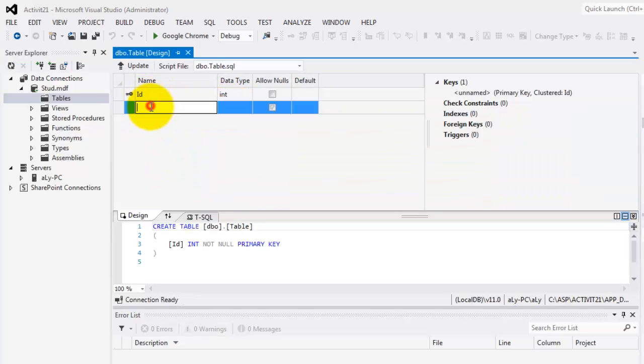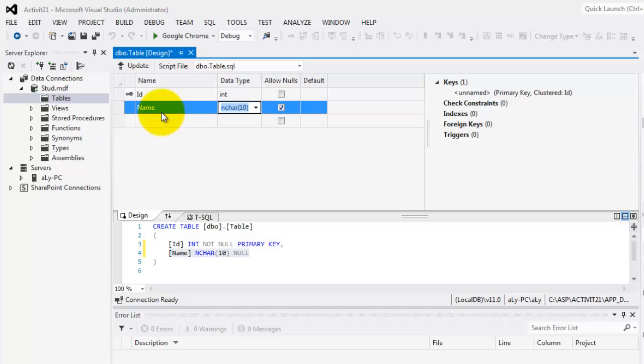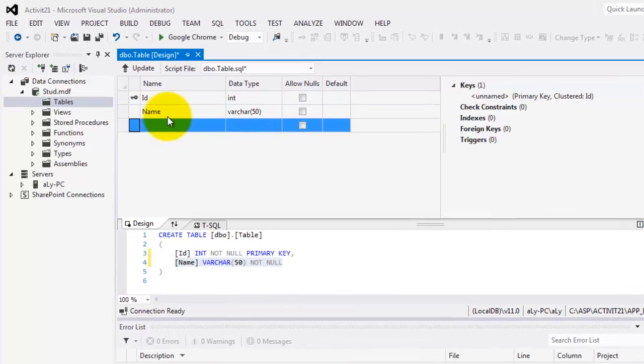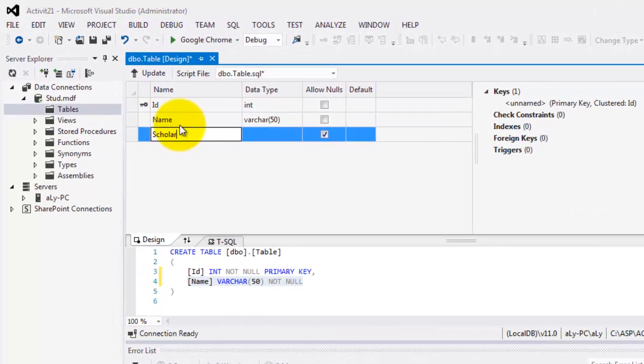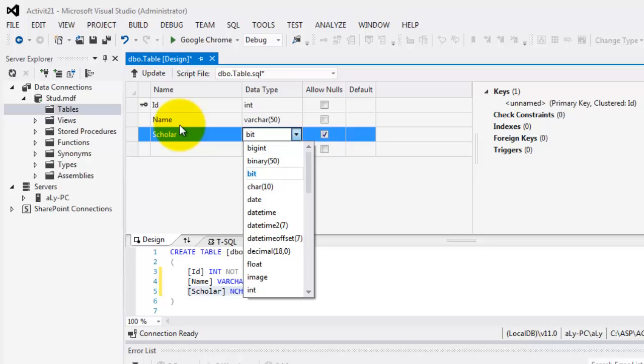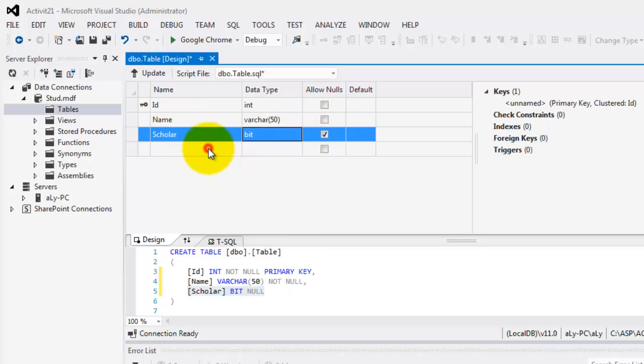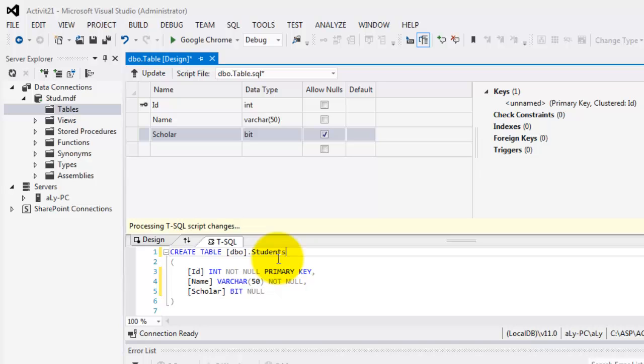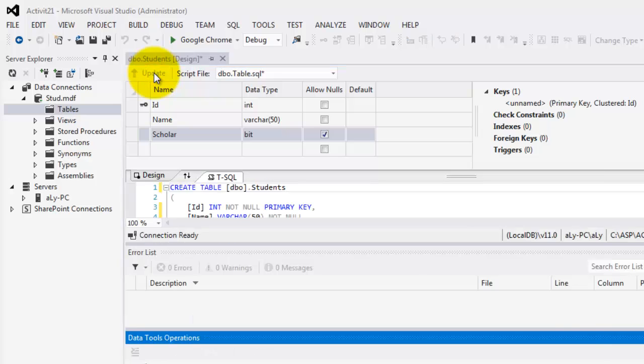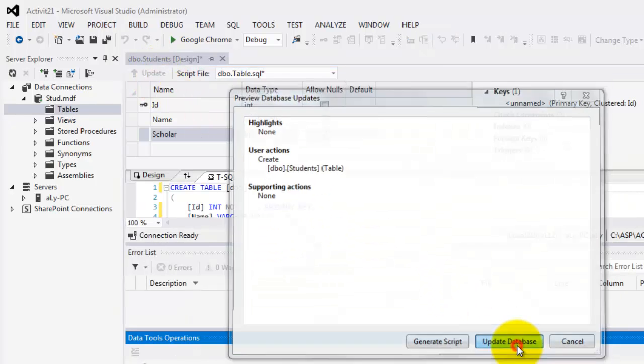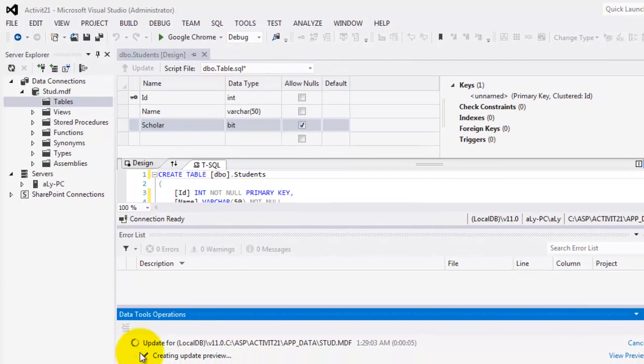The first is ID, the second is name, it is varchar(50), not null, and the last one is scholar, and it is a bit. The bit is like the boolean in other programming languages. To rename the table, we have to go to our Transact-SQL and type there our name. Then click Update, and again, Update Database. Now you can see here that the update is successful.